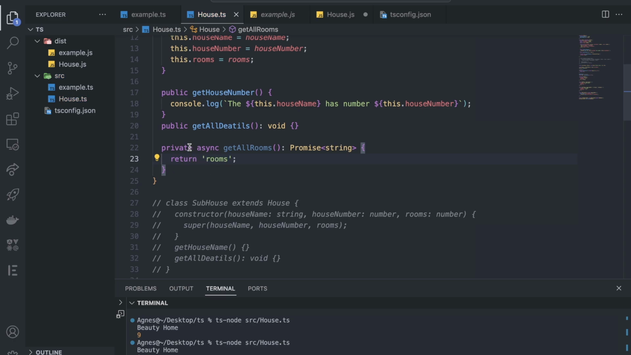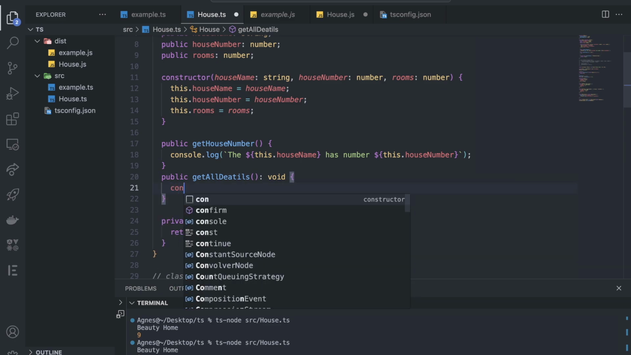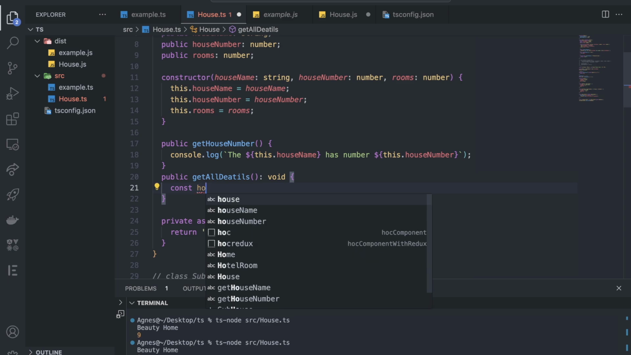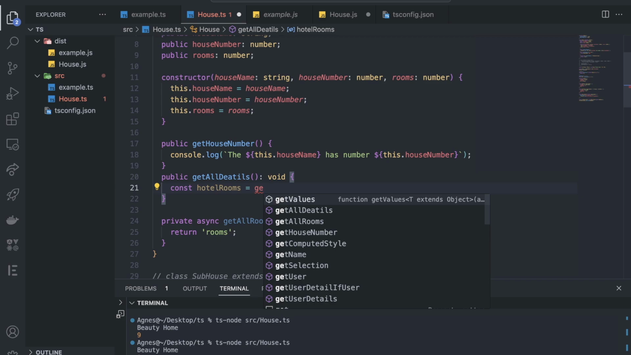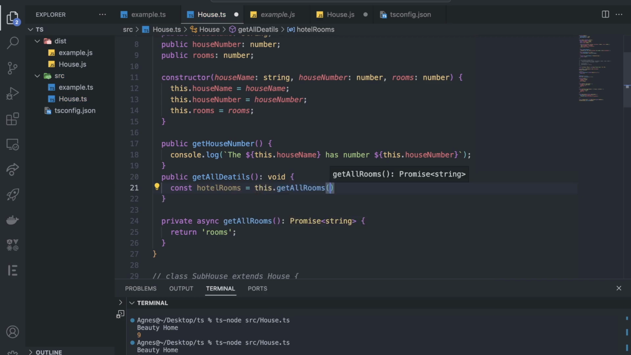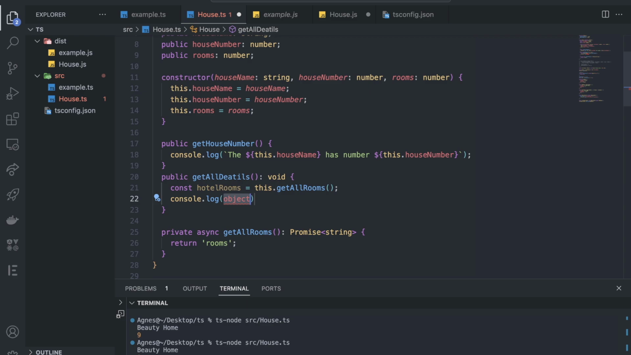Now, this is a private method. That means we want to access this method only within this class. So here, let's simply define a variable and let's call this hotel rooms. So let this be equal to, we are going to call the get all rooms. Remember that this now should hold the value rooms. So what we are going to do is to console.log hotel rooms. But there is a problem now, and actually this is a common mistake.